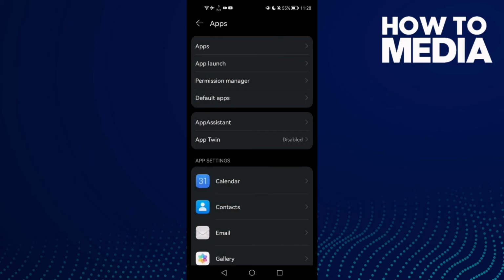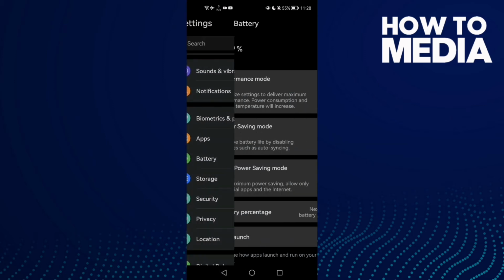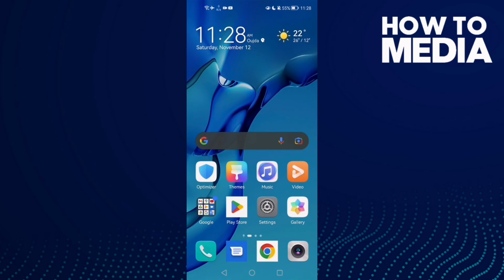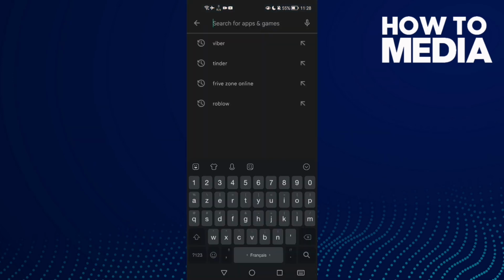And if that doesn't fix your problem, just restart your phone and try again, and then close all the applications in the background and disable power saving mode here. And if that also doesn't fix your problems, now it means that you need to update your Snapchat.